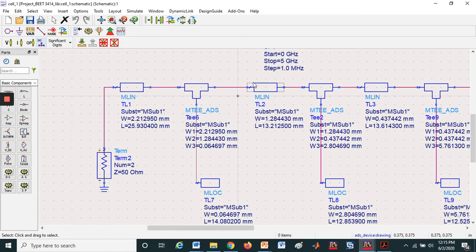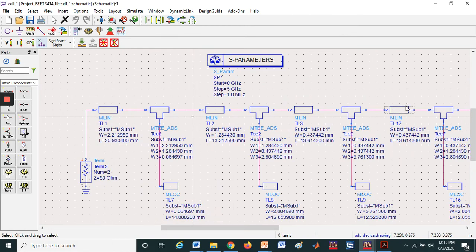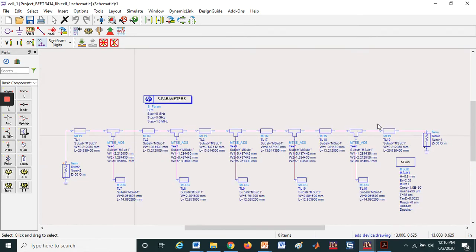So you need to find 6 of MLIN, 5 of MLOC, and 5 of MT, and then you put them here like this, and you form term 1 and term 2, or term 2 and term 1. Better you use this one here.